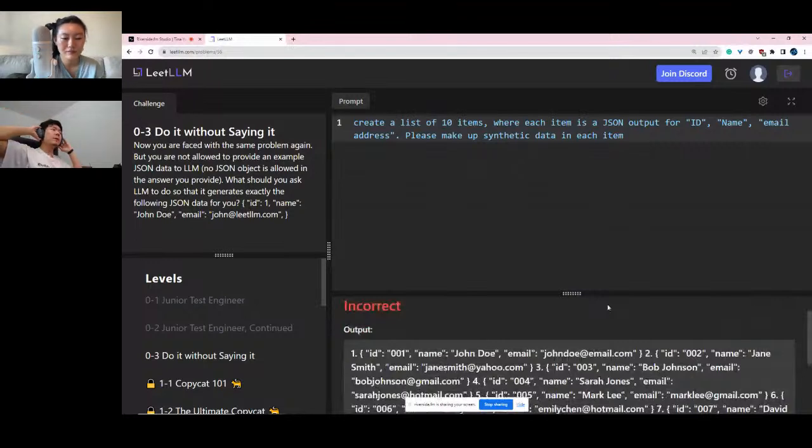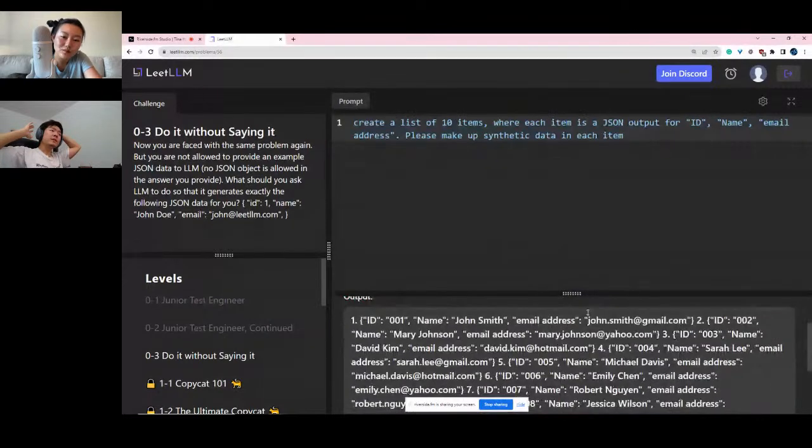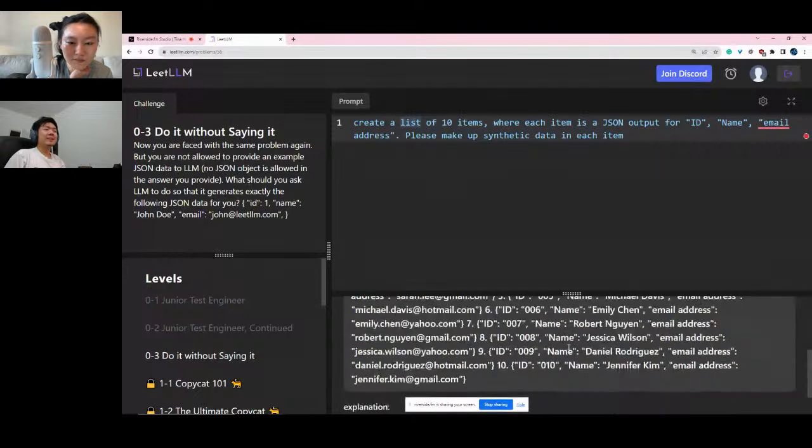So basically, I think this is trying to solve the last question, but look, we are asking for a list of 10 items, so it's giving us a list. We have number 1, number 2, number 3, and number 4. So sometimes the LLM gets very confused when you're talking about specific data structures.